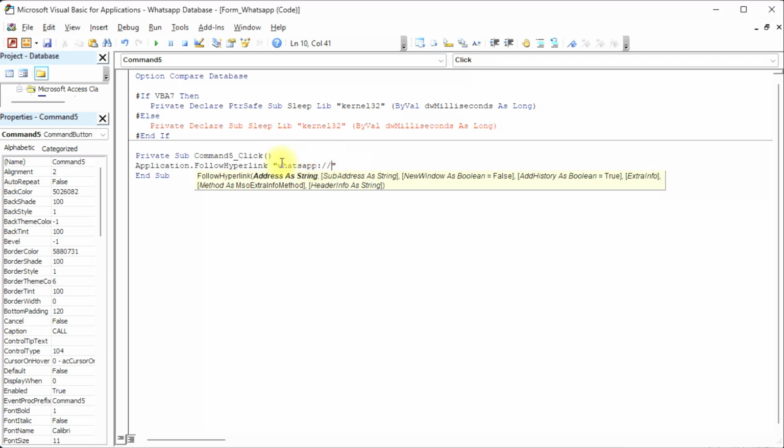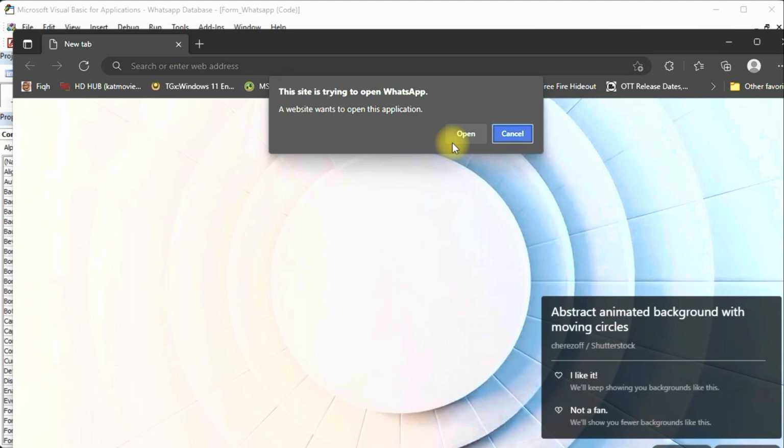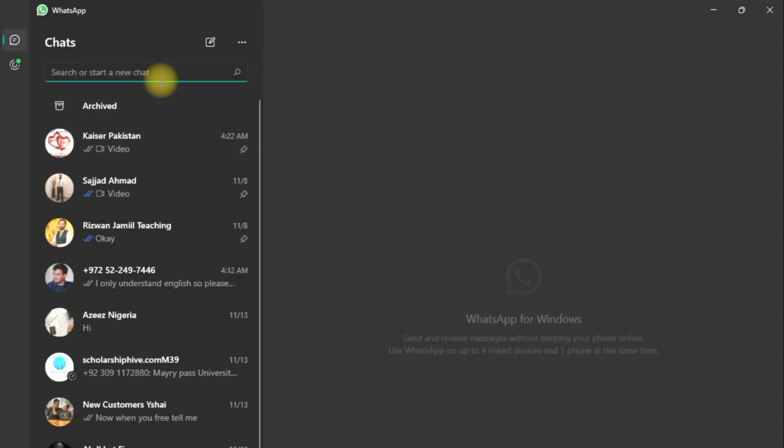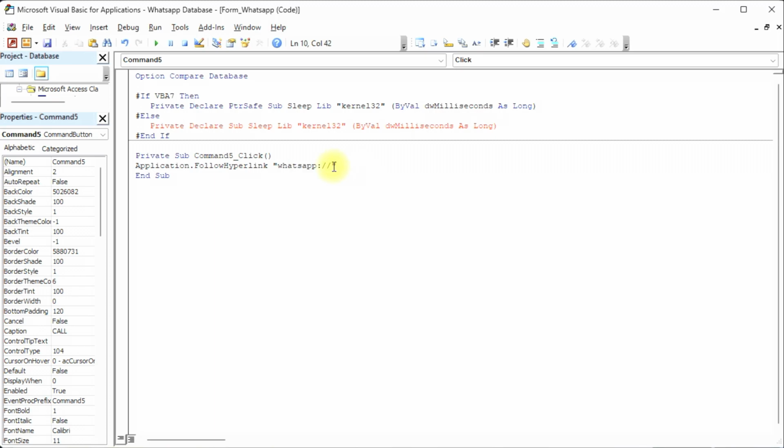Okay, so let me show you that this URL basically opens our WhatsApp application. So I'm going to Microsoft Edge, type it, and now here you can see this site is trying to open WhatsApp. So when I click open, WhatsApp is opened. Okay, so now let's close it and go to it again.